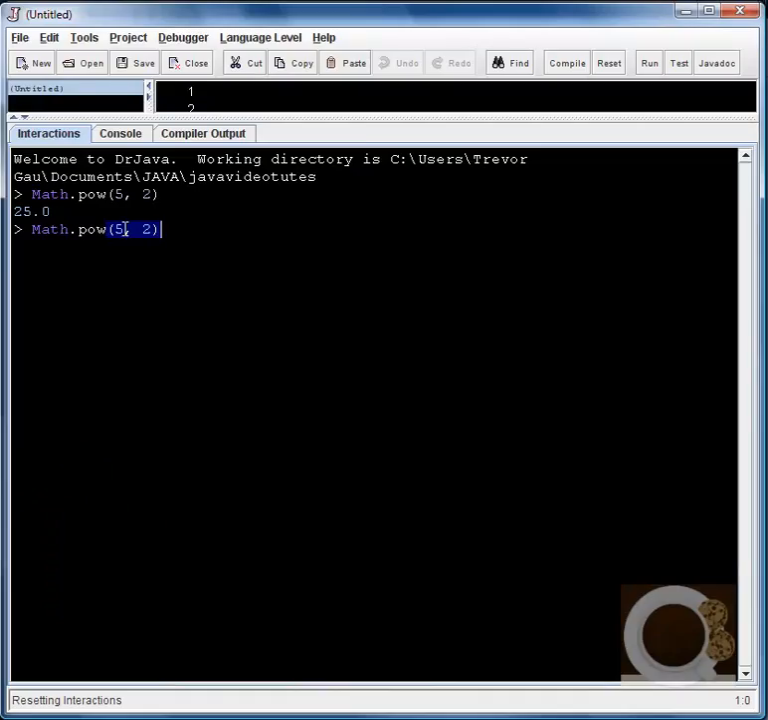Okay, so let's give it 5 to the power of 5. Okay, 3125. What if I give it -1? It's going to be 1 over 5 or 0.2. What if I give it 1/2? I can even do 1 divided by 2.0. Okay, it'll give me the square root of 5. So the pow function works for any base to any power.